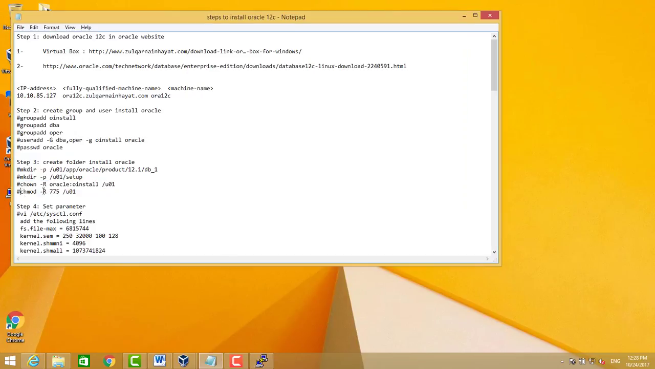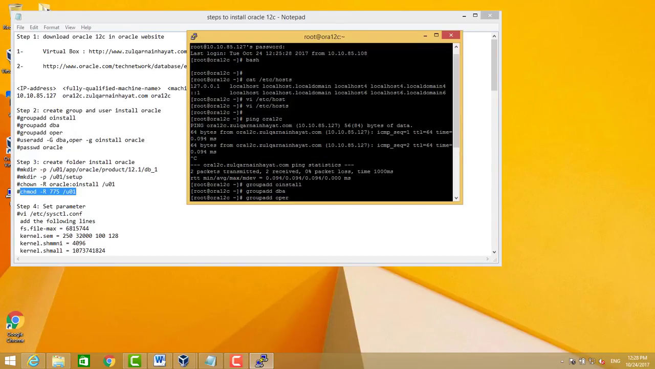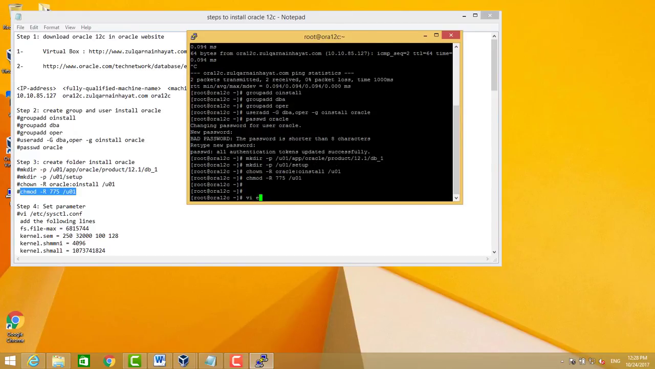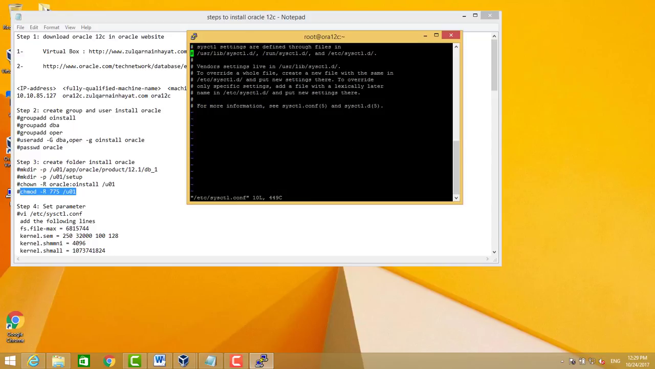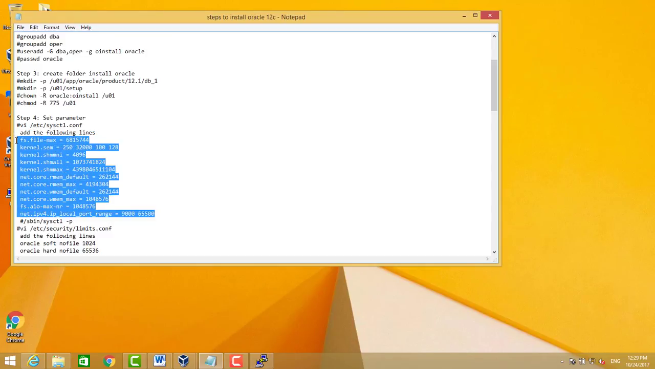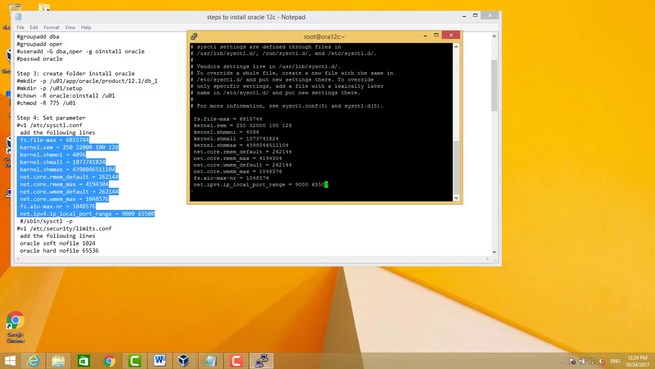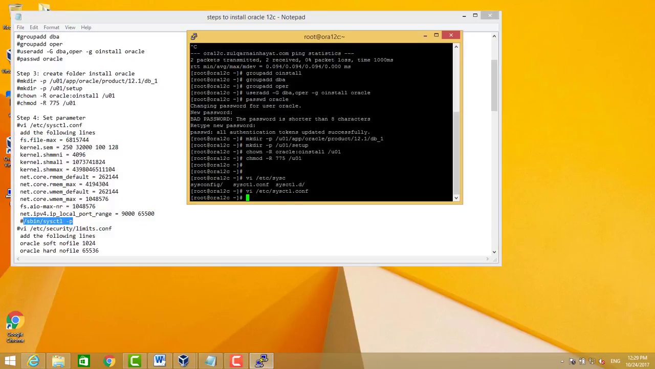And now I create the Oracle base directory and Oracle home directory, and also assign the ownership of these directories to the Oracle user. And I also give the permission 775 for the Oracle user. And the most important step, we need to set the kernel parameter configuration, which is a recommendation by Oracle. So we just open sysctl, which is located in /etc, and we just copy this parameter and paste it there. That's it.